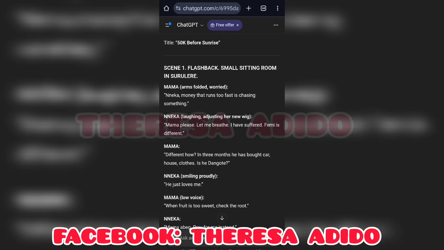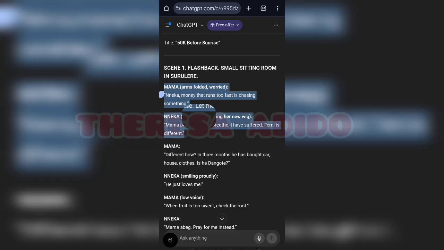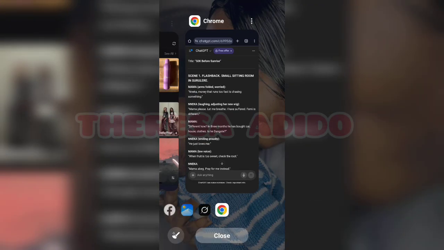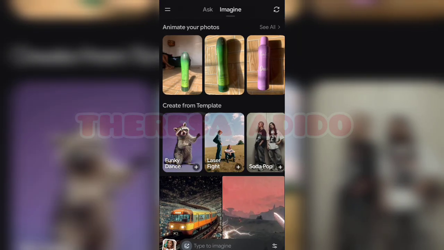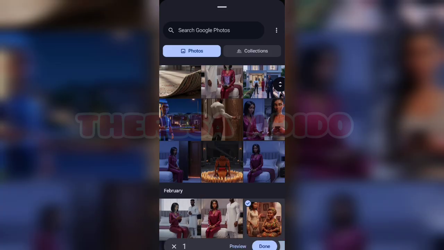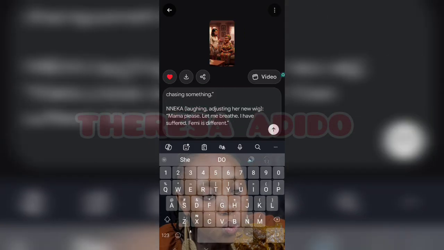So when we are done with that, we'll be making use of the third app, which is the app we'll be using to animate, which is Grok. So this is the interface. When you get to Grok, you click on Imagine, you click on the photo icon, and click on animate photo. Then you select the first scene that we generated, that is the scene of Ineka and her mom. It's uploading here.